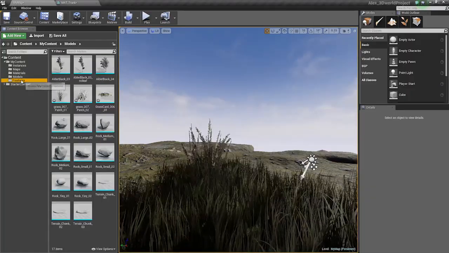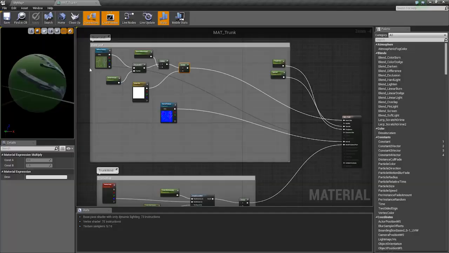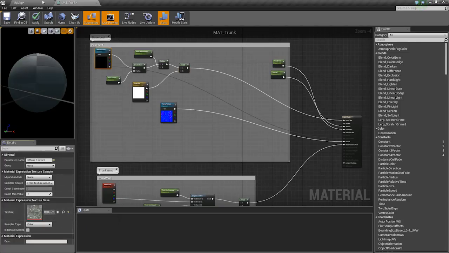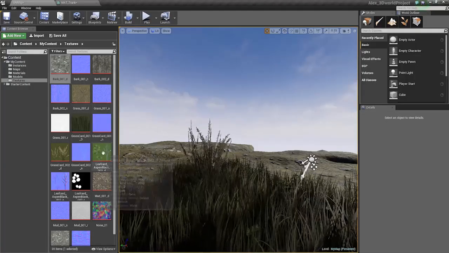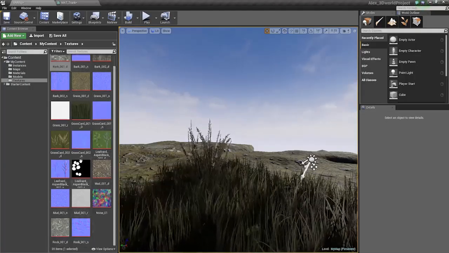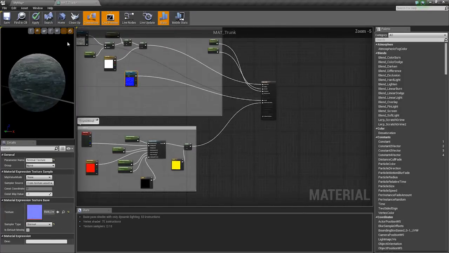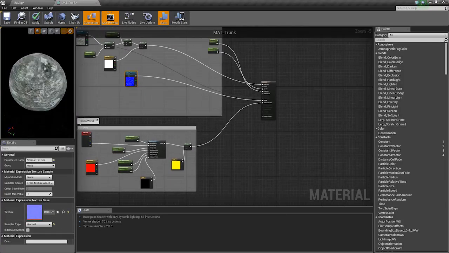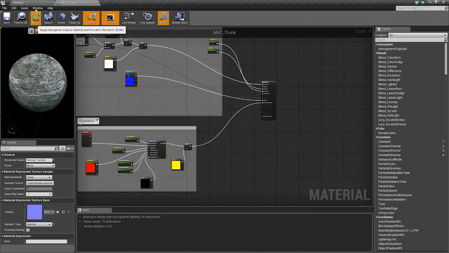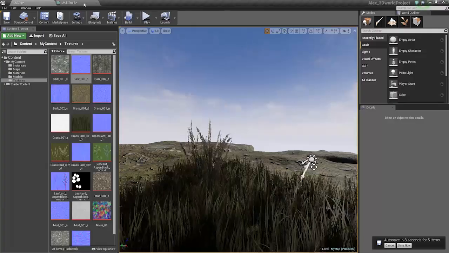I'm actually going to grab a trunk texture, just so it looks correct and we don't have to mess with stuff too much when it comes to plugging everything in. Okay, so got a trunk texture. Look at that, it's glorious.